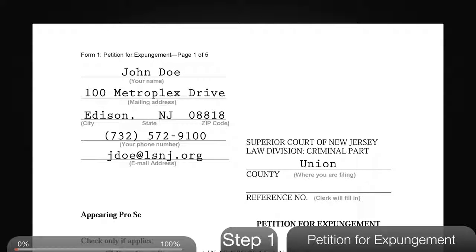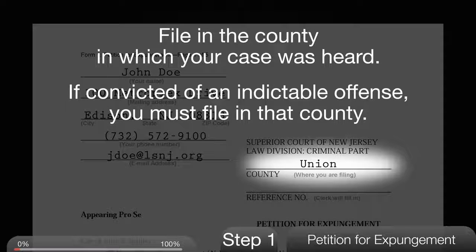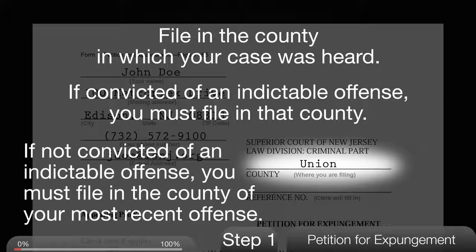At the top right-hand side, write the name of the county in which you will be filing the petition for expungement. This should be in the county in which your case was heard. If you were convicted of an indictable offense, you must file in that county. If you were not convicted of an indictable offense, you must file in the county of your most recent offense.